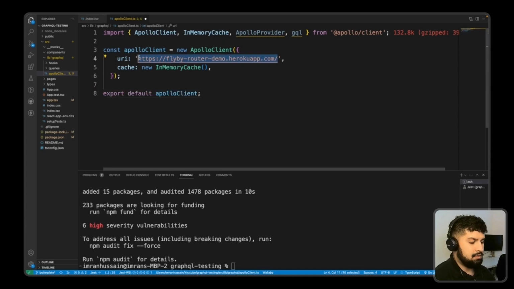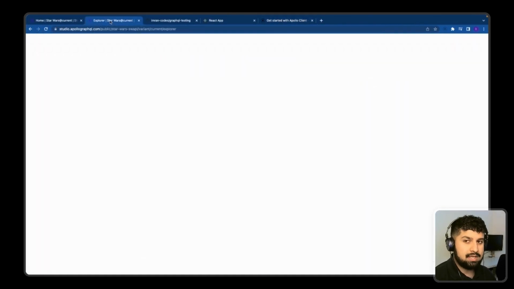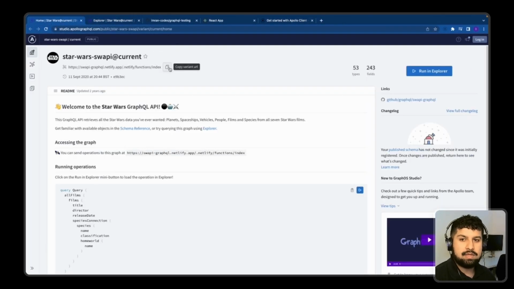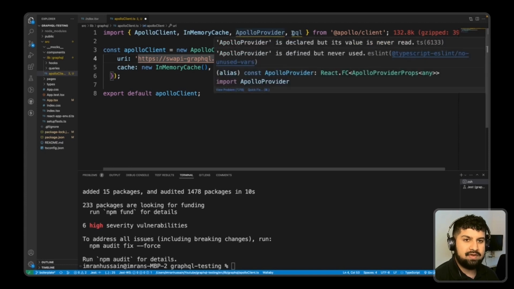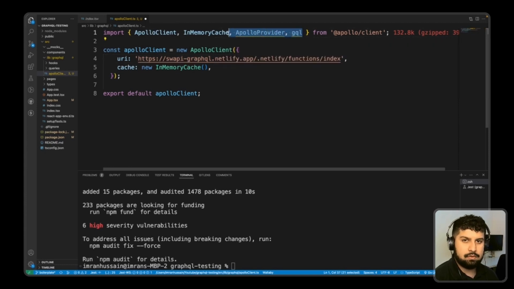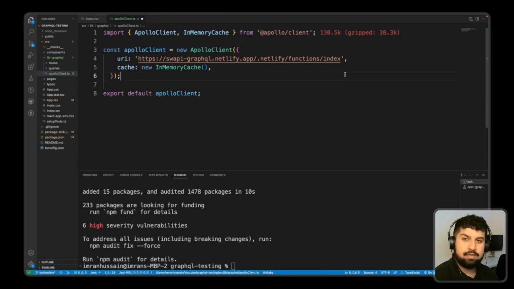This URL is not the correct URL that we need, so let's go back onto our Star Wars API, which is the one we need, and here we have the endpoint, so we can just copy this and paste it into our code where it says the URI. What you could also do is put this in the env file and then keep it separate, and then just use process.env dot whatever you name the endpoint for this. I'm just going to keep it as it is now. The ApolloProvider and the gql I'm just going to leave, so we're going to delete this one. So now if I save this, I now have created my client.